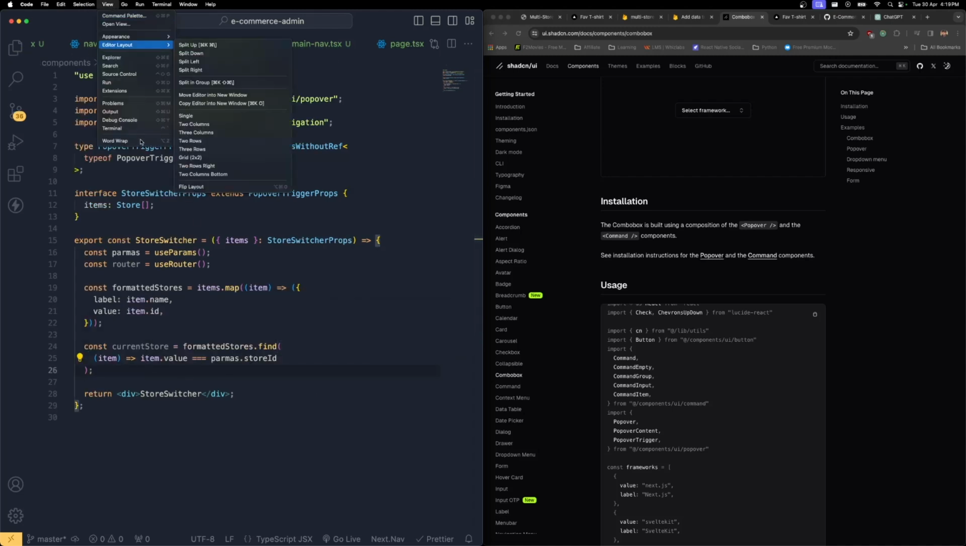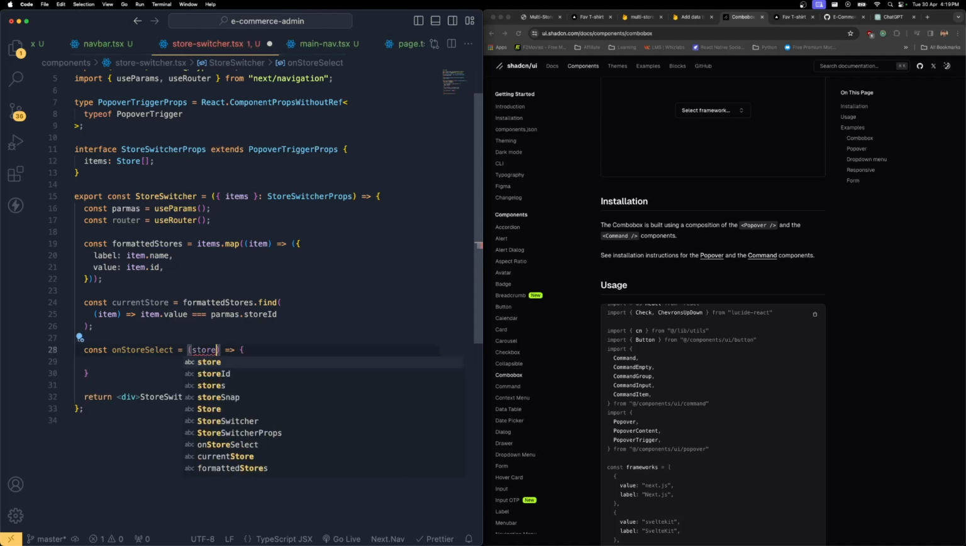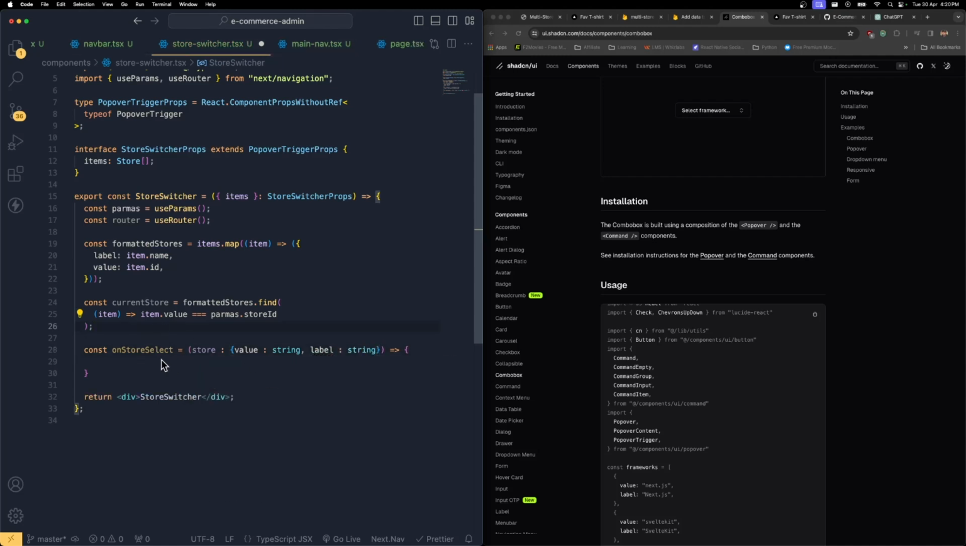Let me enable the word wrap. Okay, so right after here, I'm going to create one more function. So const onStoreSelect is equal to, open it. In this onStoreSelect, we are going to send the store, and that store is going to have this object, which is going to have the value, which is a string, and the label, which is also a string. These are the two things we have inside here.